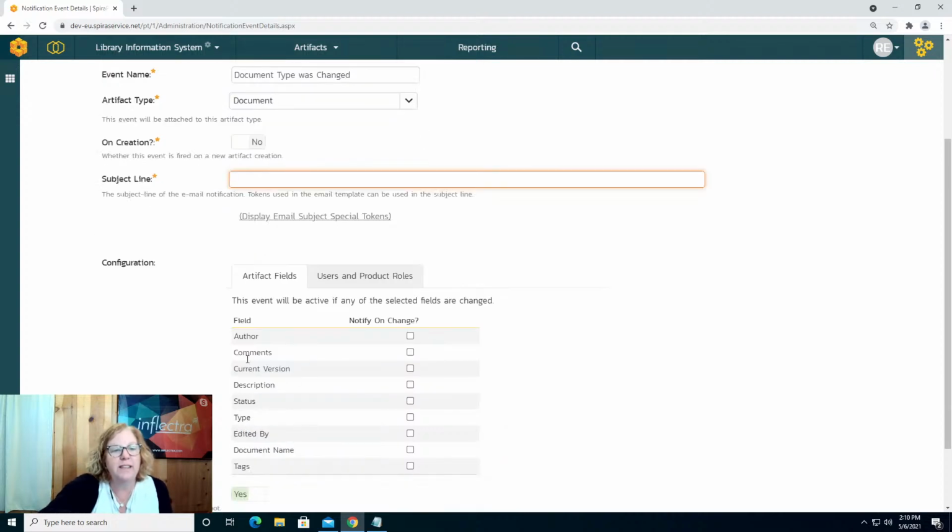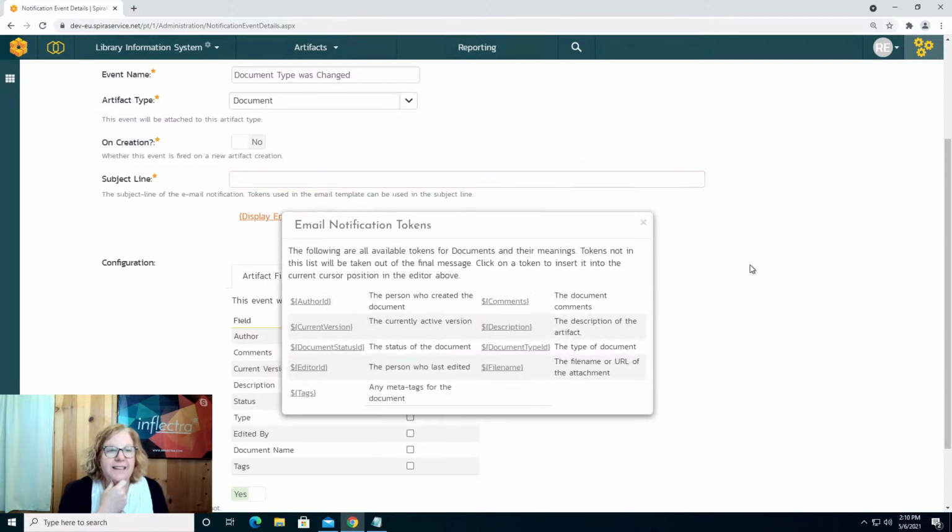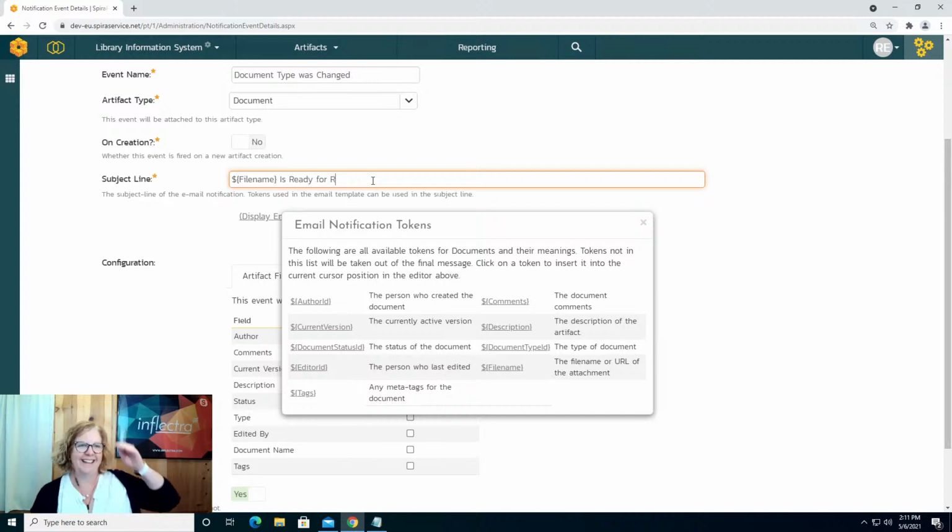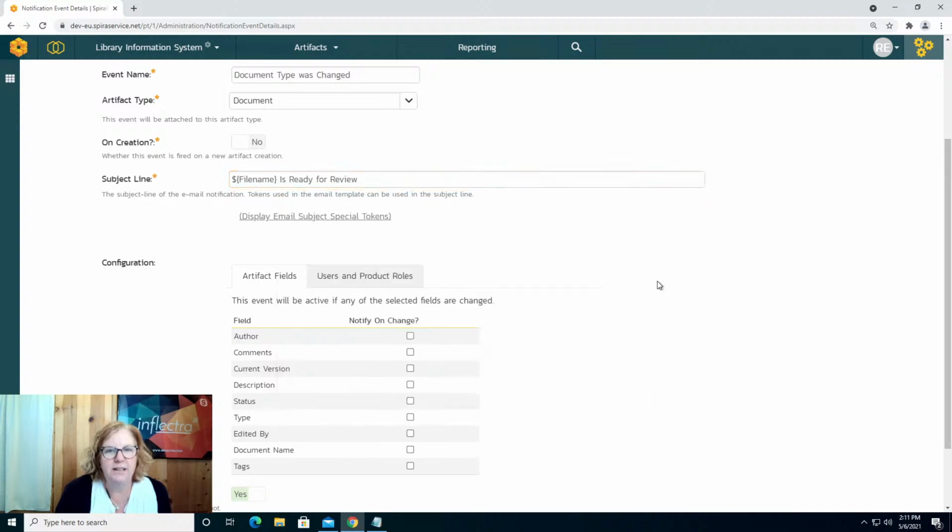Now, if you click the display email subject tokens, probably we want to give the file name in the subject line, and that way the owner will know exactly what is ready. And I might put "is ready for review." So now the file name is ready for review will be the subject line of the email.